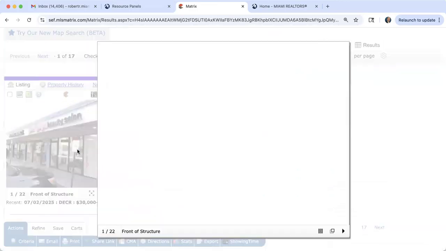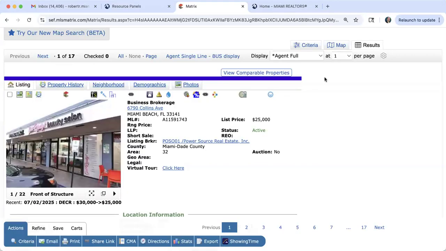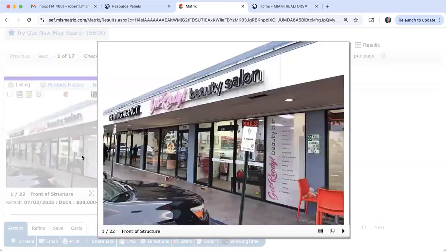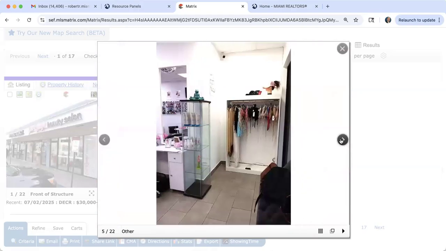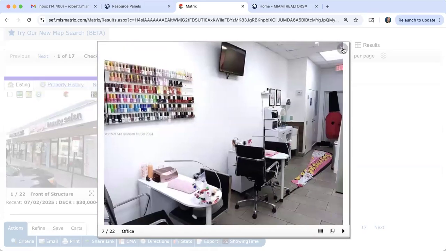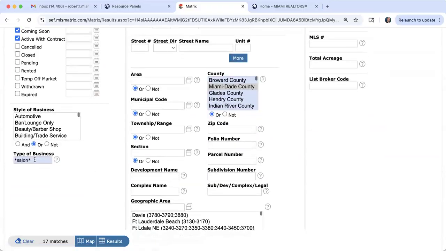All right, so here's a beauty salon right there. And that one is going for $25,000 and it's in Miami Beach. So that's another way that you guys can search. Just make sure you put an asterisk. So I'm going to do another one. Asterisk liquor. Let's say you're interested in maybe getting a liquor store.